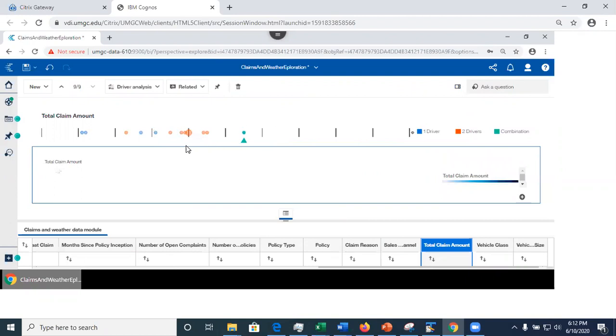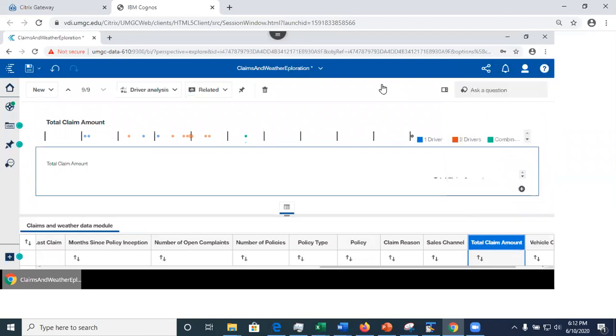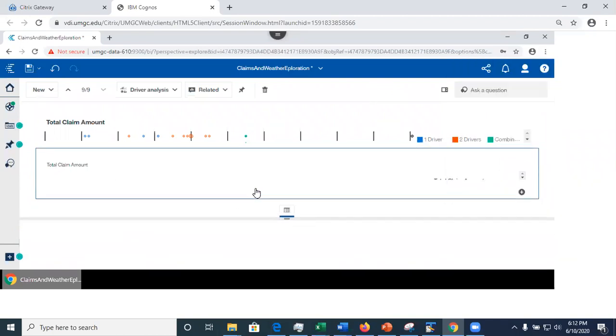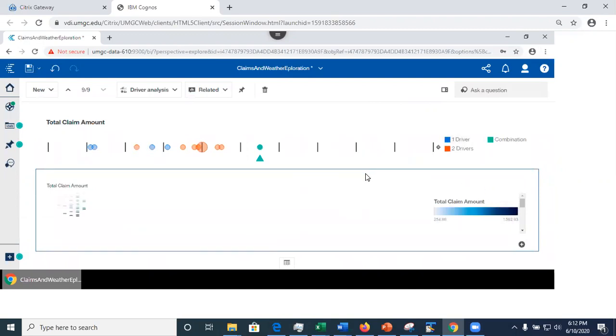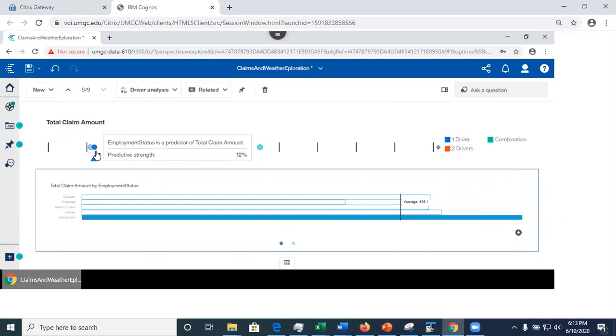What it's doing in here, each bubble is a predictor, right? Each little dot or bubble. It's similar to what you saw earlier, right? But in here, this goes on a scale between 0 and 100. And the closer this bubble is to the right, the stronger is the predictive strength, okay? The stronger is the predictive strength. And in here, what I could do is select, for example, I click on this, and this is a single driver. I'm looking at the employment status. The blue means single, and I'm looking at how employment status predicts the total claim amount, right? This is what I'm looking at.